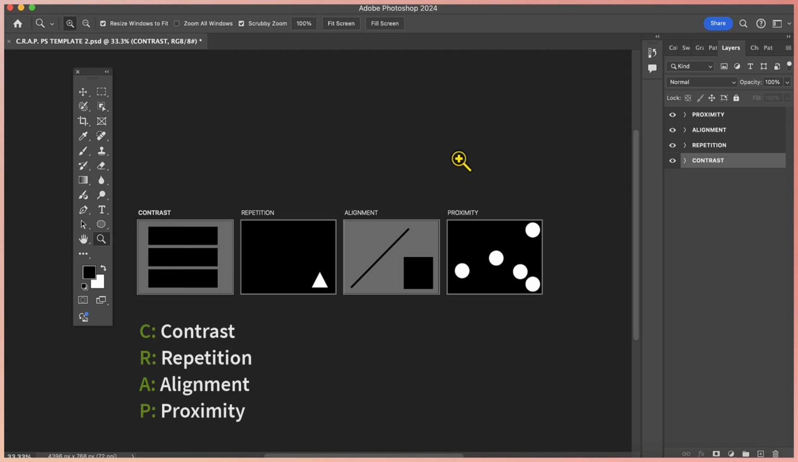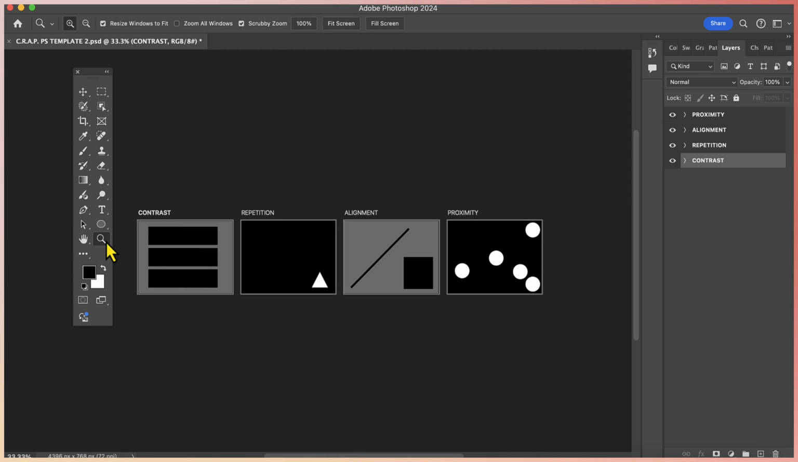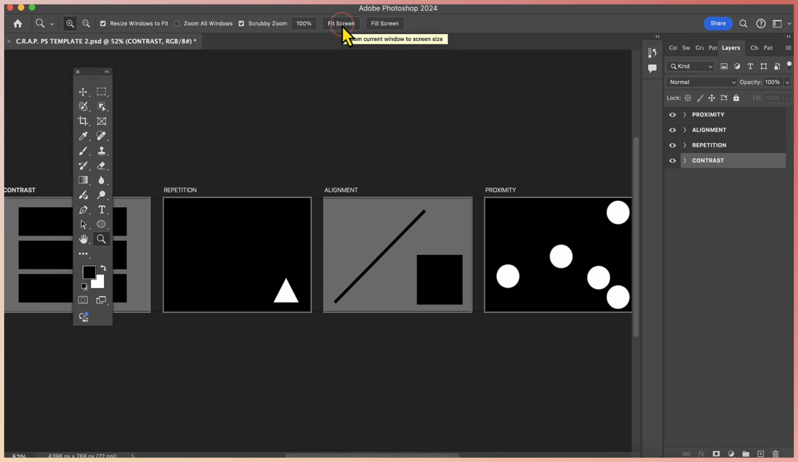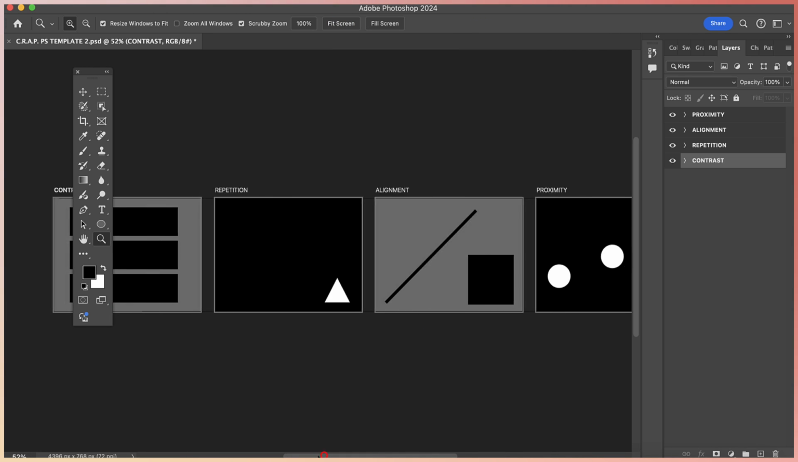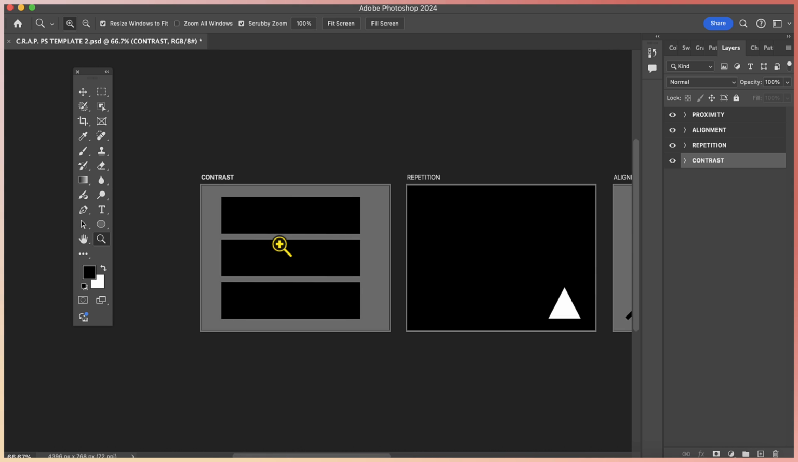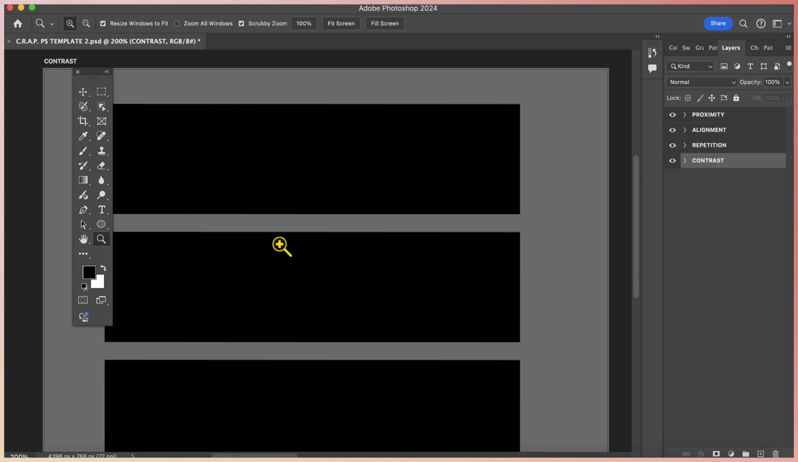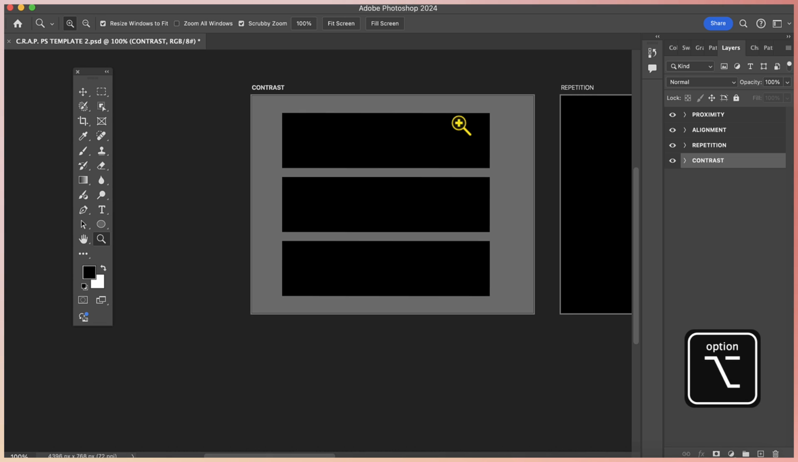So what I want to do is use my zoom tool. It looks like a magnifying glass. And I'm basically going to go and fit screen in my options bar. And maybe click on it again so that you guys can see all of the elements expanded. I might have expanded too much, so you can also hold down Alt on your keyboard if you need to zoom back out.